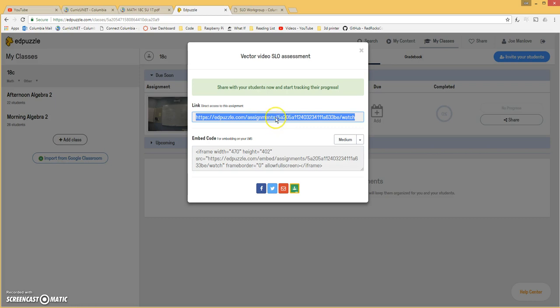So I'm going to take that, I'm going to copy it, I'm going to go email blast that to my Calc 3 students, and then write a little note in the email that says something like, hey guys, take this quiz, I'll see you later, it's a nice little review of vectors, it's required or not, whatever. So this should hopefully make assessing some of those SLOs a little bit easier.